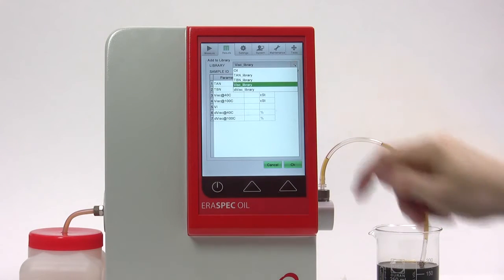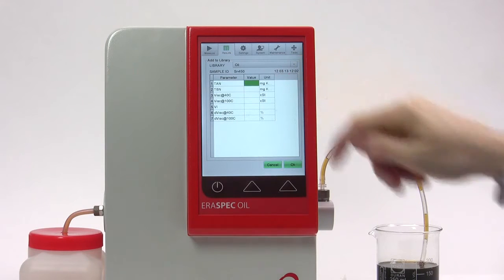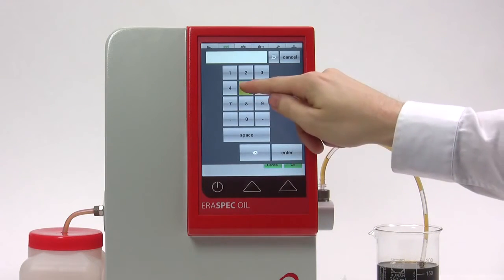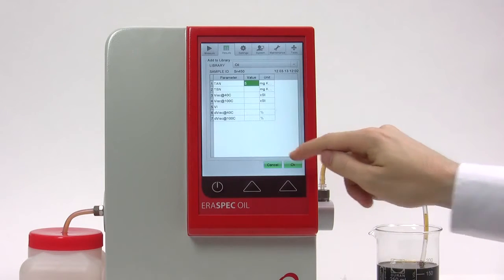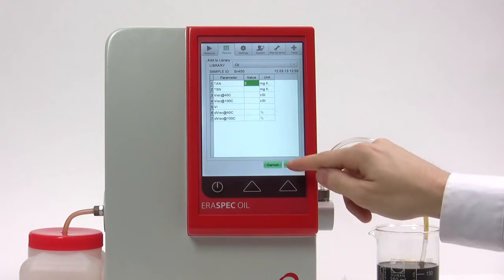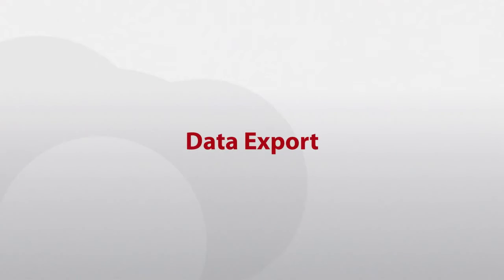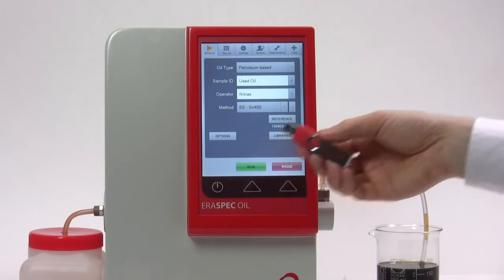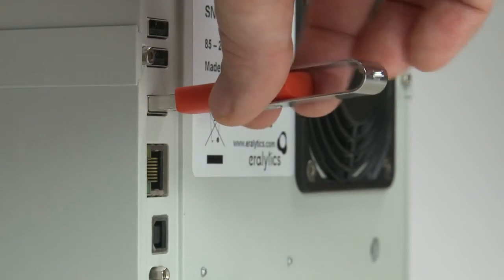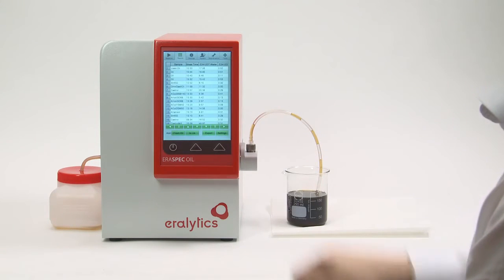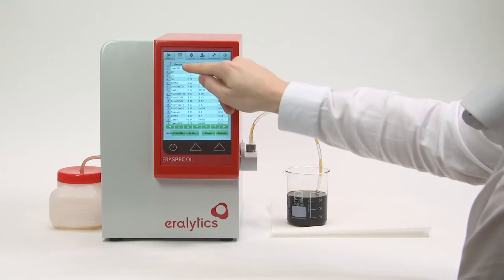Select the desired library from the drop-down menu and type in the values of the parameters determined with the corresponding reference methods. By clicking OK, the new values will be added to the libraries. Data export. The results from the measurement can be exported to a USB stick. Click on the Results tab to see the list of stored spectra.